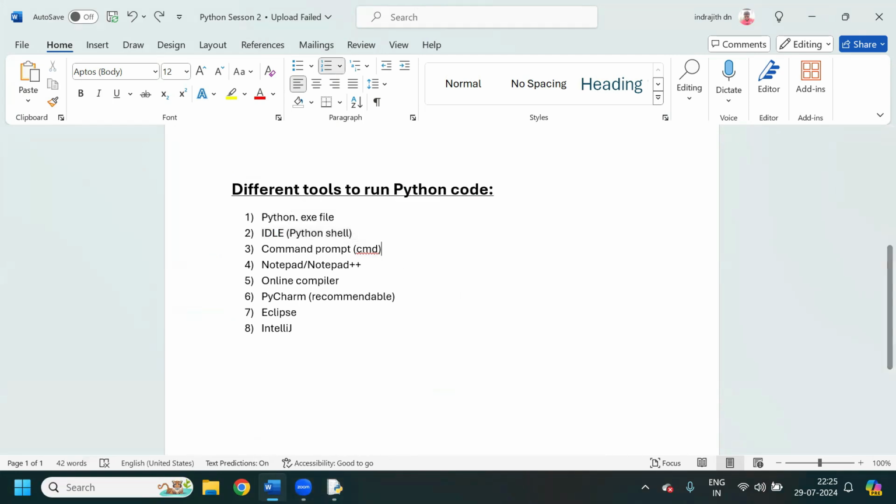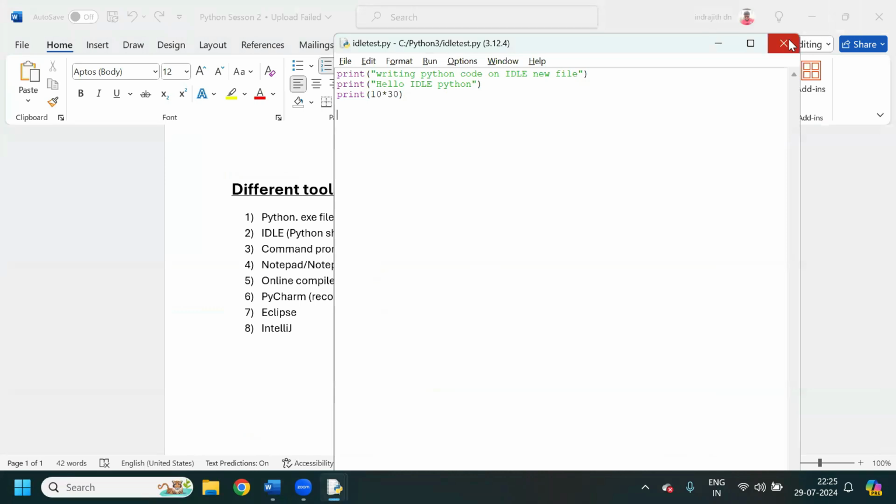Now we can see the command prompt. How can we write code by using the command prompt?